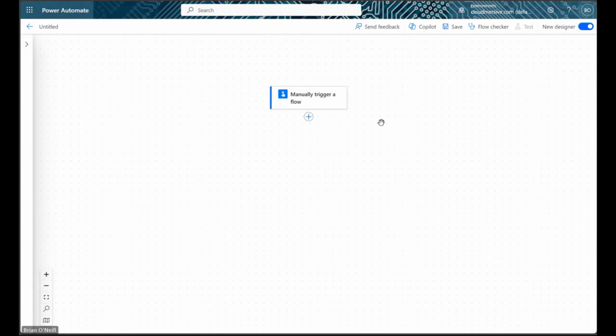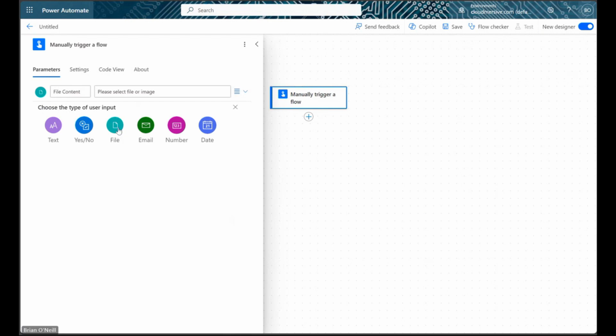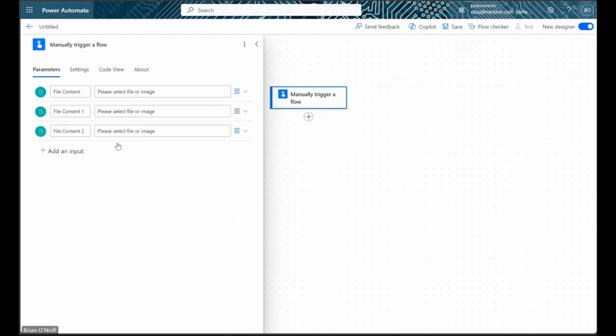On the flow diagram page, we can start by setting up our file inputs. For a manually triggered flow like this one, we can click on the initial manual trigger, and then we can click Add an Input to select file inputs for our flow. I'm going to zip 3 files in my demo, so I'm only including 3 file inputs here.